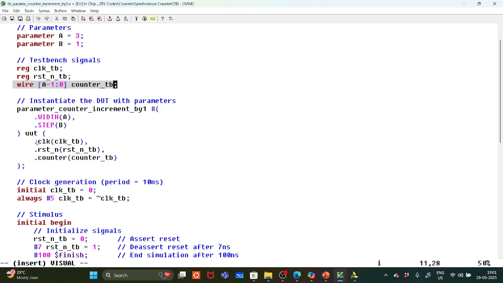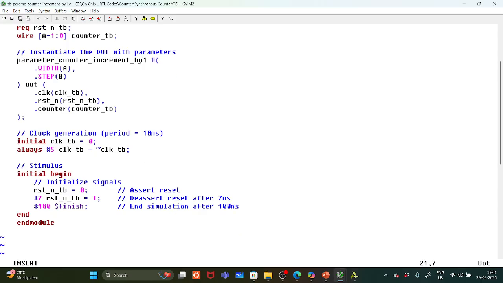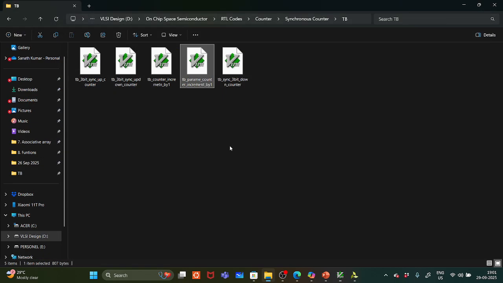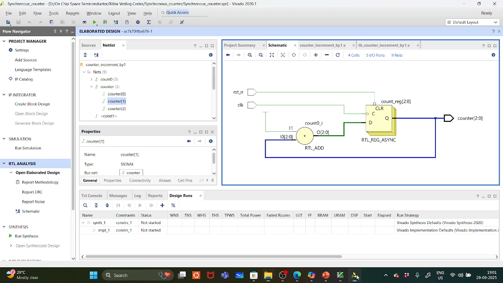UUT, unit under test: clock, reset_n, counter are design inputs, and these are the test bench inputs. And I need to generate the clock. How to generate the clock: initial, I initialize the clock, and with a delay, clock equals not of clock. I assert the clock, and after 7 time units I deassert the clock, and I run for 100 time units. So this is the test bench. I can run it in Xilinx Vivado.